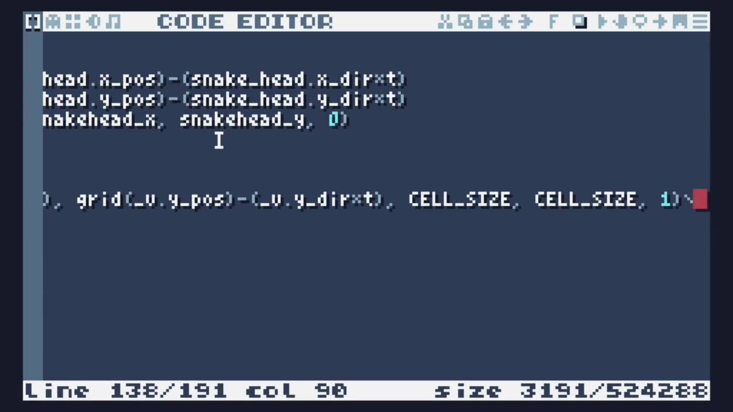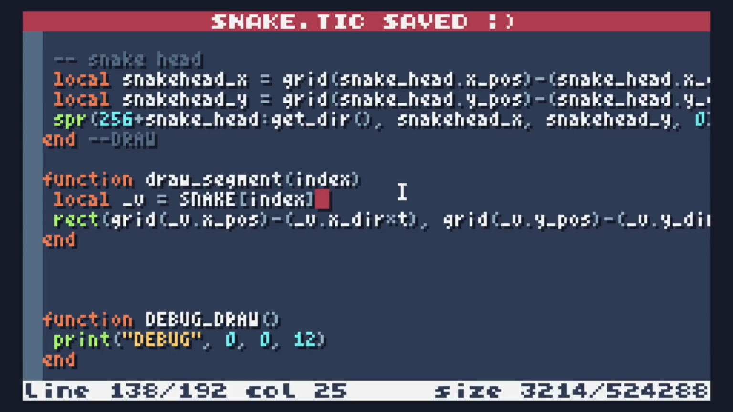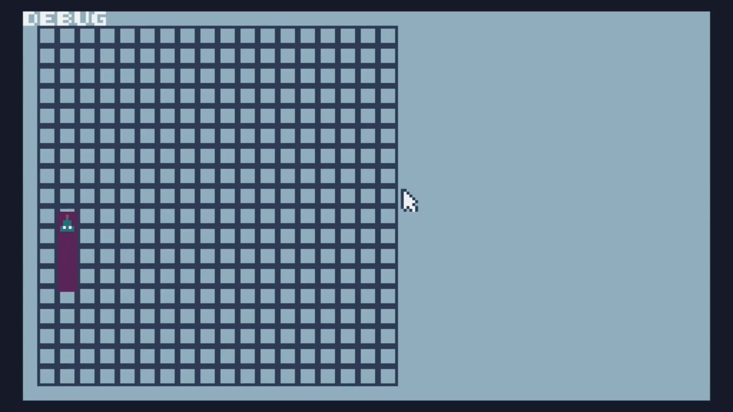And we use that index to grab a local variable. It's going to be called v, just so that we don't have to alter the code too much. There we go. It is going to be from snake at index. Okay. If I did my job, nothing will change. Okay. We're still drawing the snake by its segments the way we're supposed to.